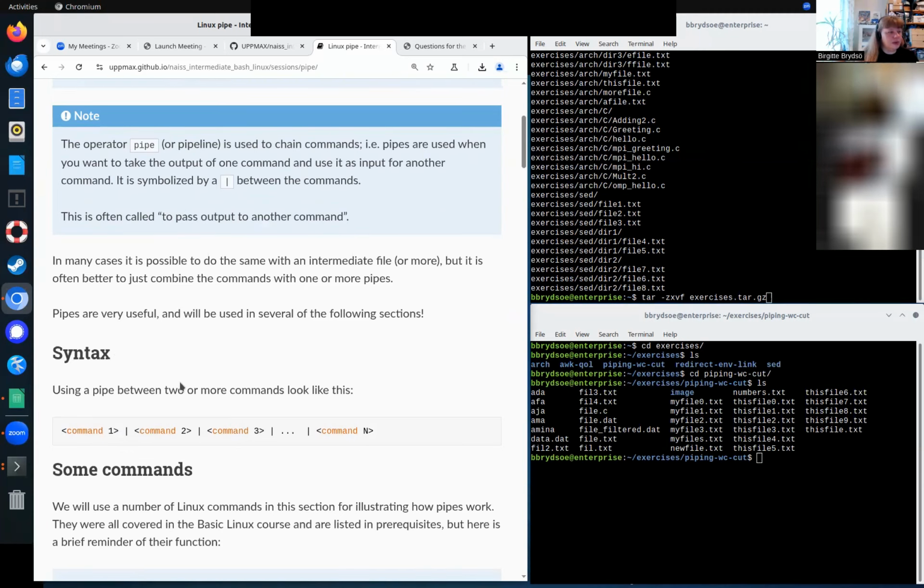And pipe is an operator. If you look at it online, it's sometimes called a pipeline, and it's used to chain commands. Pipes are used when you want to take the output of one command and use it as input to another command. Or you can put several pipes, so that you take the output from the first as input to the next, and then the output from that as input to the next, and so on. Often that will be called to pass output to another command, and it will be shown with this symbol here between the commands. So that is the operator.